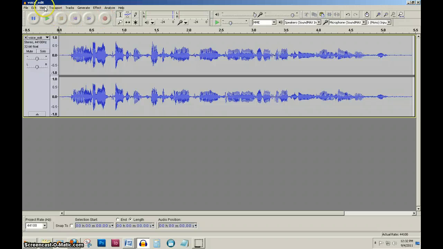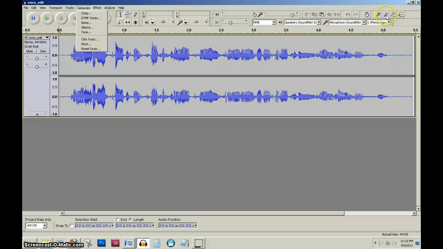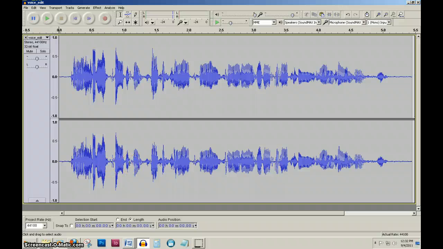I wanted to talk to you about zoom, though, before we talk about selecting. You get to zoom commands through View, and then we get to the zoom commands over here, too. So let's go to View, Fit Vertically. I like Fit Vertically because it expands the tracks so we can see them easily.